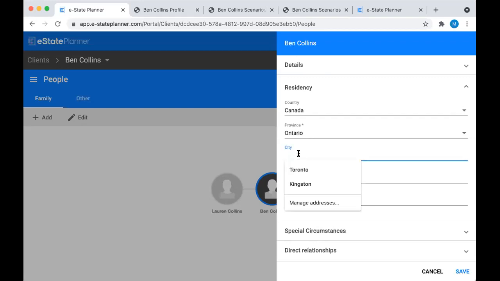The city field's also important. So if Ben's from the city of Toronto, it'll say Ben of the city of Toronto in the will if I fill out that city field.